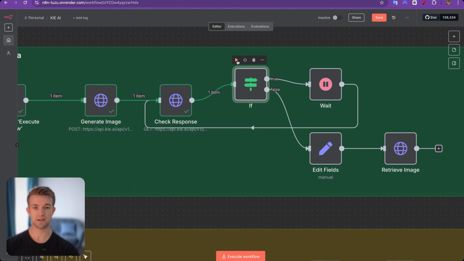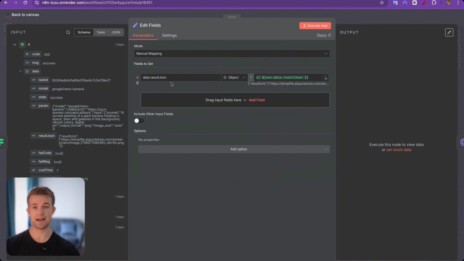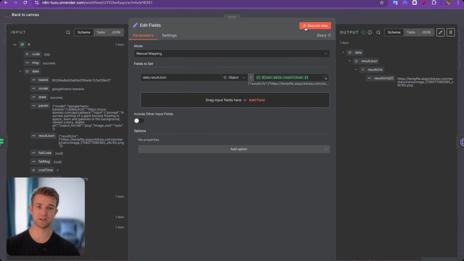So let's run this, and it is filled in, so it should go down the false section. There we go. So it has gone down the false section. Then we simply just need to do a little bit of reformatting, and we're just changing this string, which is actually JSON, but it's given to us in a string, into an object. So we can execute this.